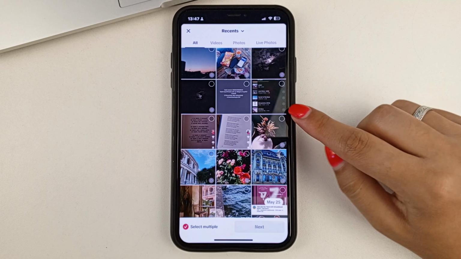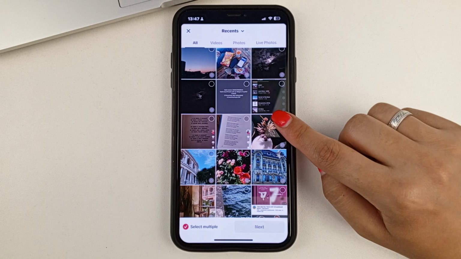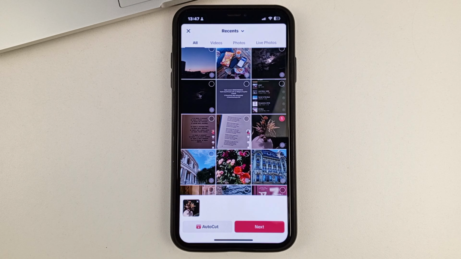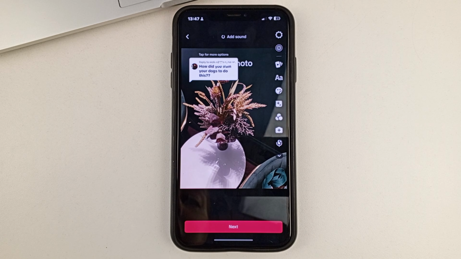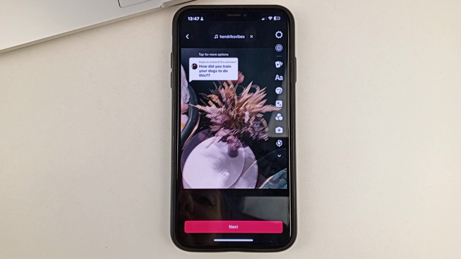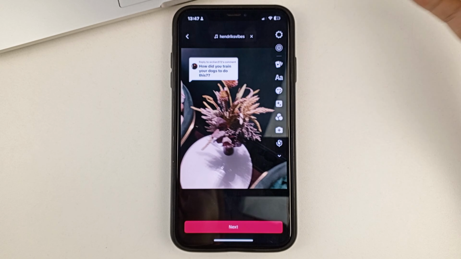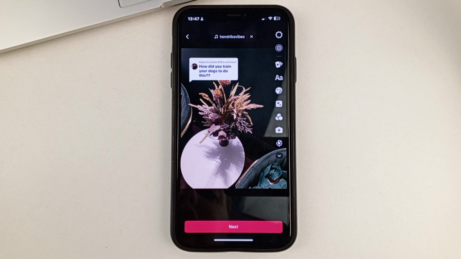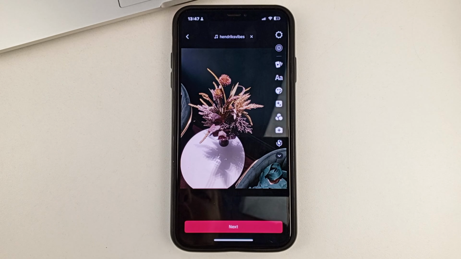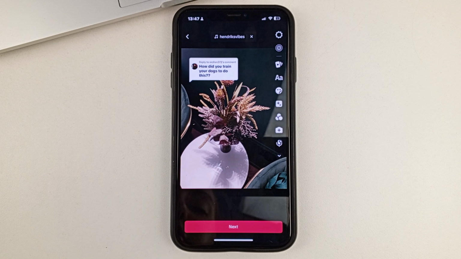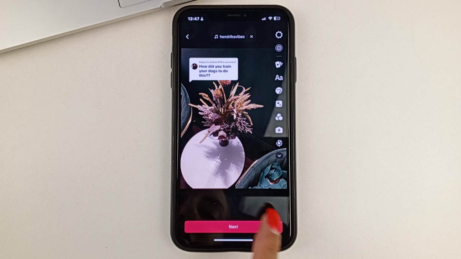I want to select a photo. And after you select the media file, click Next. At this step, you can add some text, for example, some more effects, sound, etc. After you have made all the changes, click Next again.